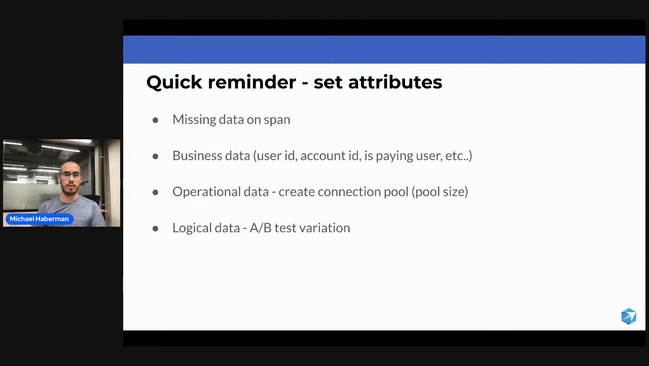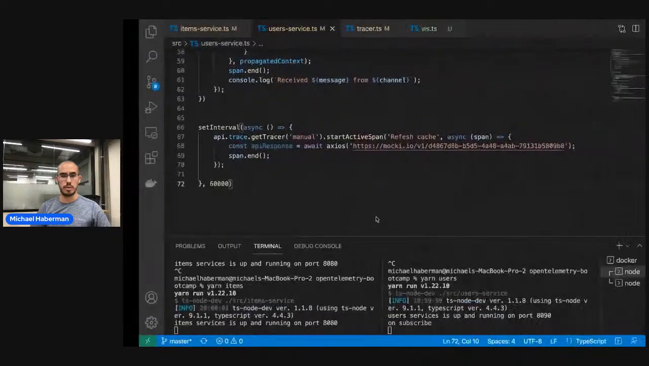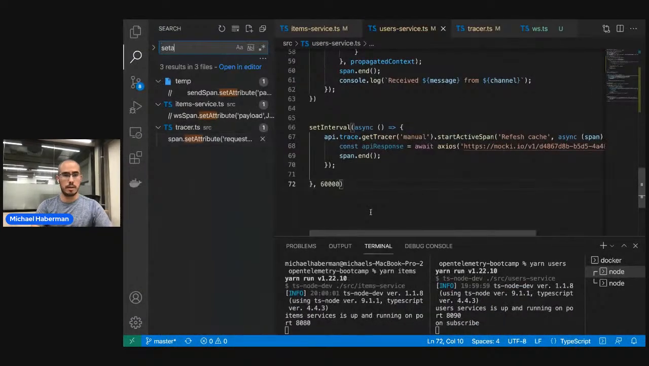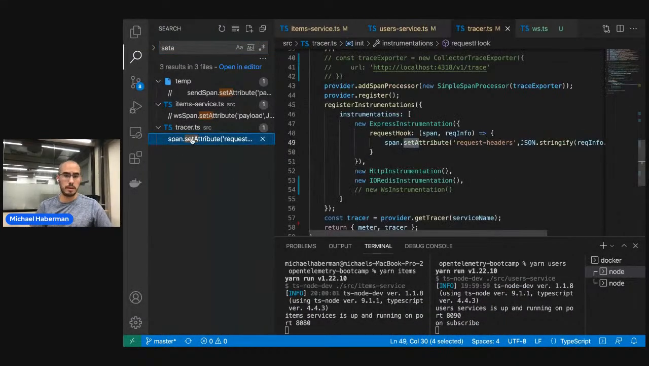So for instance, you have a trace, and this trace is going to behave differently depending on A/B tests. So you have two variations of it. So maybe you want to say, hey, this trace is variation A and this trace is variation B, so it would make sense. And looking on how to set attributes, so that's kind of easy.